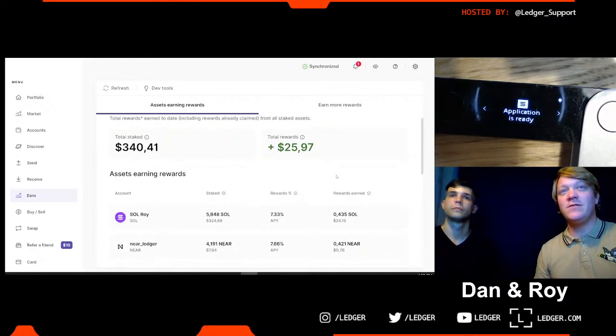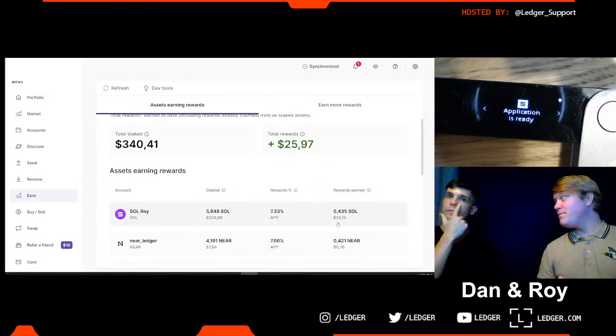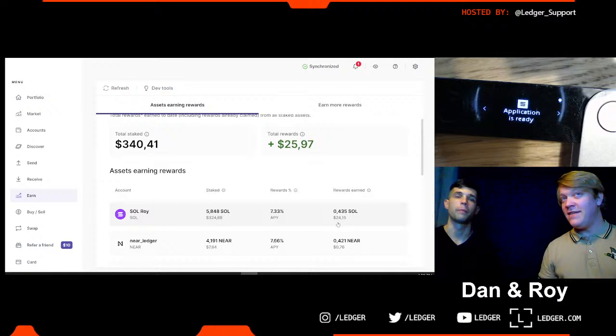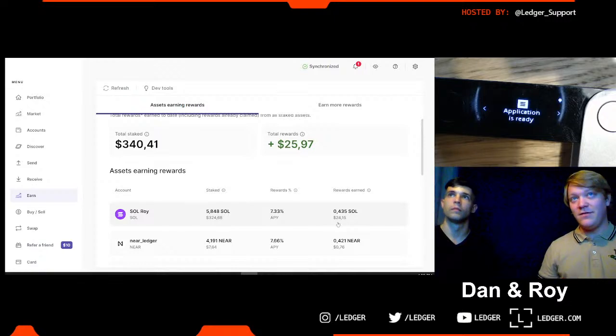So if I scroll down, you can see right here, the amount of Solana that I've staked. And here you can see I've had rewards worth 0.43 Solana in total. Oh, that's cool. Okay. And that is over all the separate delegations as well. Okay, great. So that's the best way to keep track of that in Ledger Live.